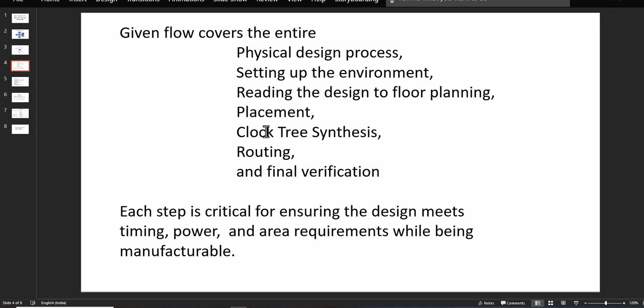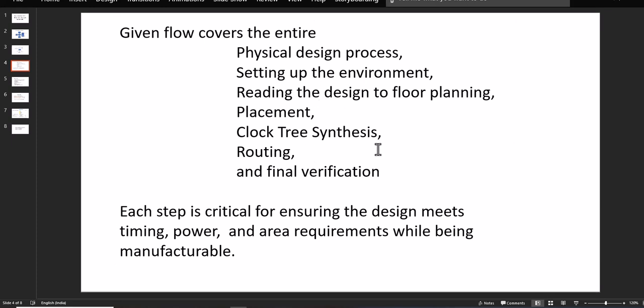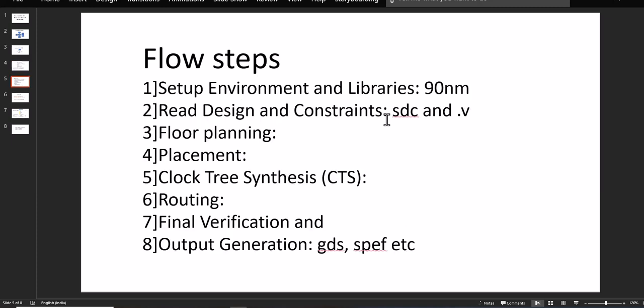So in this flow we almost cover all the things like the physical design process, setting up the environment, reading of the design, floor planning, placement, CTS, routing and final verification. Actually each step is crucial while we are making some manufacturable thing like GDS. So each has its own importance. Be cautious about setting up these things. For learning purposes I am giving this brief idea, but you have to go through all the details of this. So the flow is very simple.